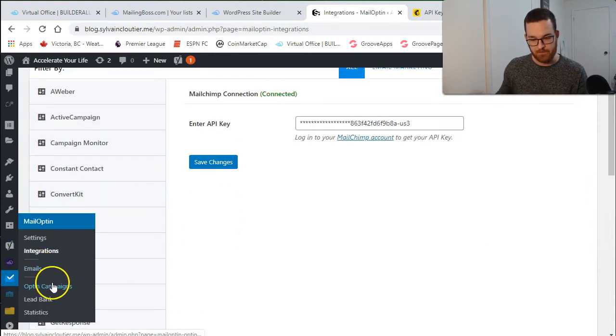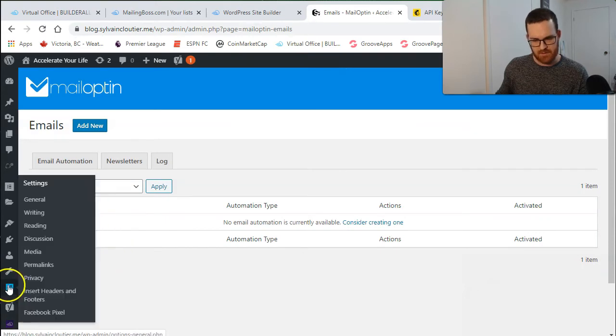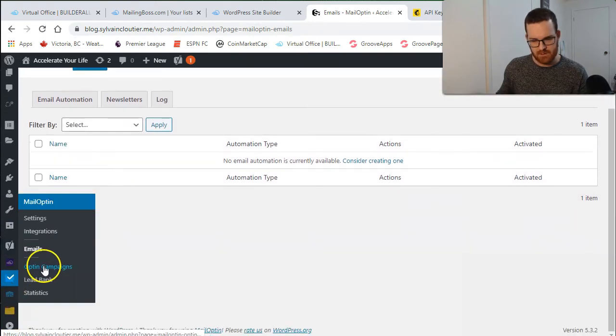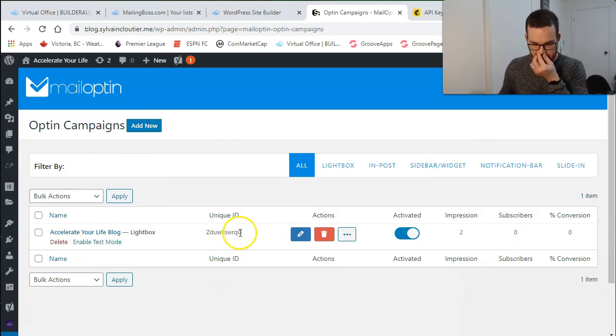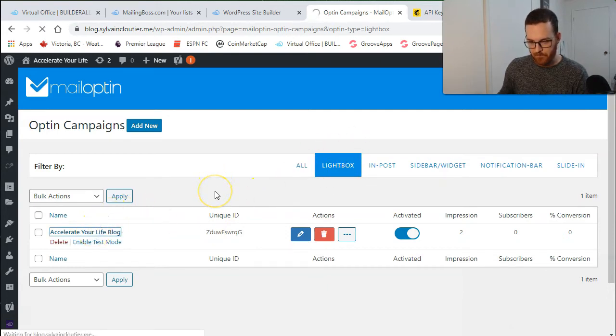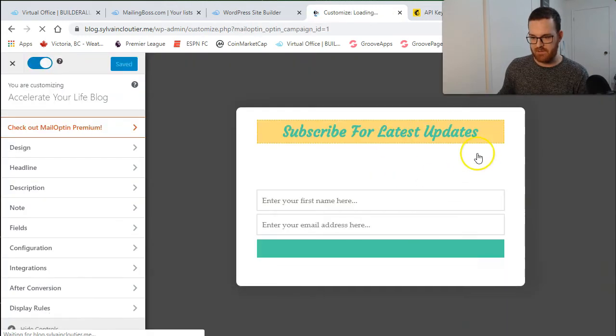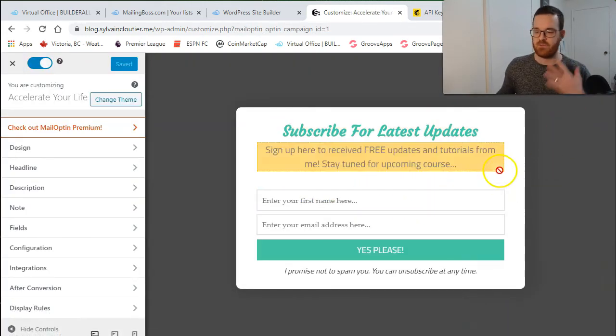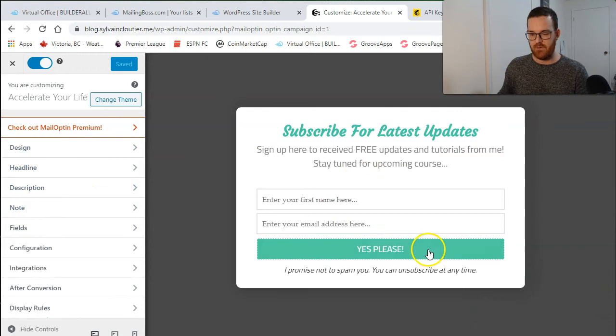What I did was Optin campaigns. So let's go into this email one. No, that's not the one. Let me check here. I went into Optin campaigns, and then you would scroll to setting up a new lightbox like this. What I did is I set up this one here, blog, and that's what it's going to look like essentially, right? Subscribe for latest updates. You can modify the names by clicking on that and changing on this side to your first name, yes please, all that stuff. So you simply want to update that, and that's what it's going to create.